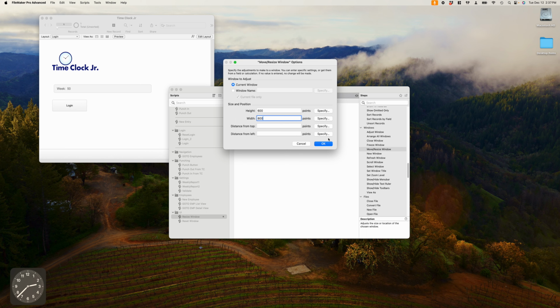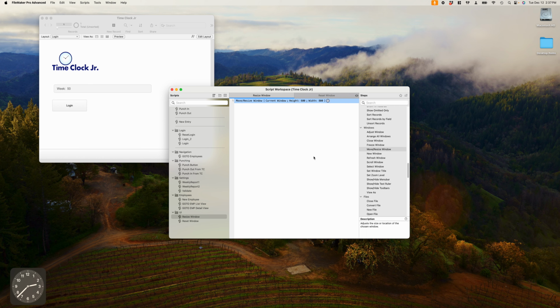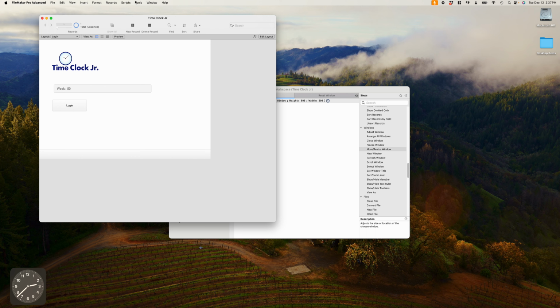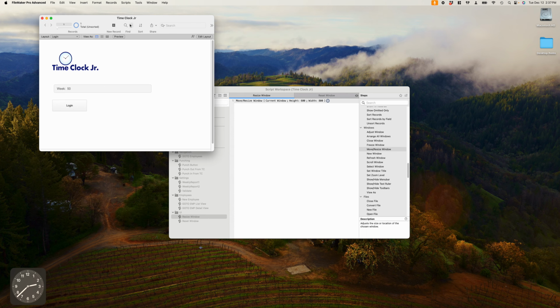because these are in points. So if I click OK and I save my script and go to my application and run that, then when I resize it, you'll see what it does is it resizes it to that particular dimension. So if I have it out here and I run this window, it resizes it down to here. And if this works for me and this is what I want, great.